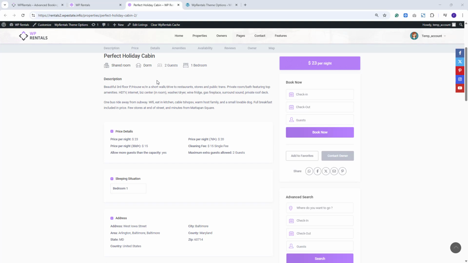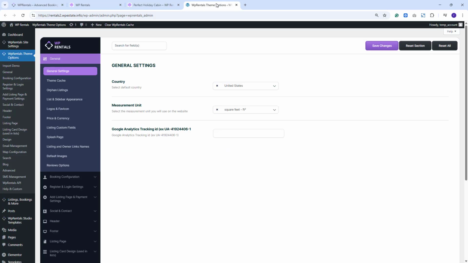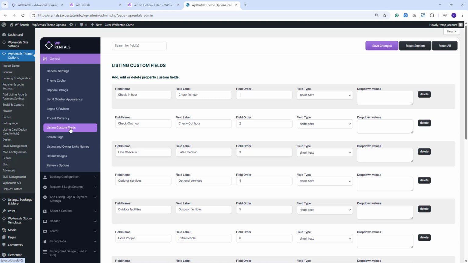The default guest field in the search will not sum the main guest number and the maximum extra guests allowed. In this video we will show how to create a total guests field and add it in the search form, listing page and listing cards. The best solution is to create a custom field that can be easily done from the theme options. For that you will need to go to admin, WPRentals theme options, general, listing custom fields.